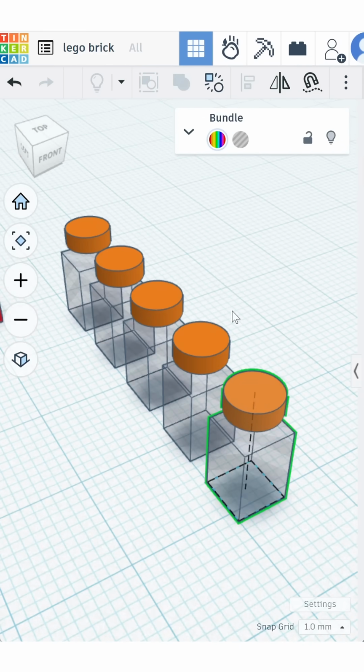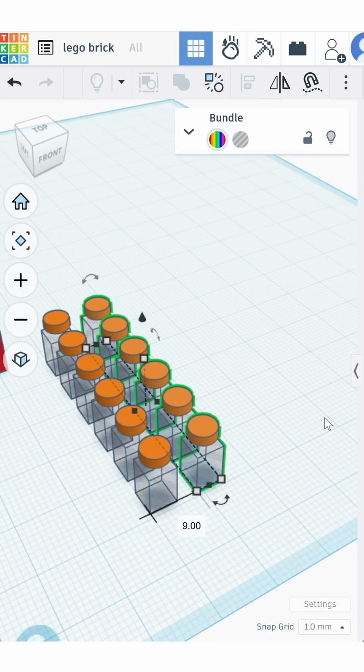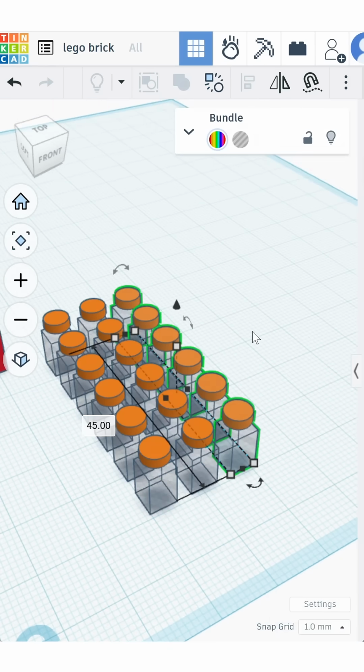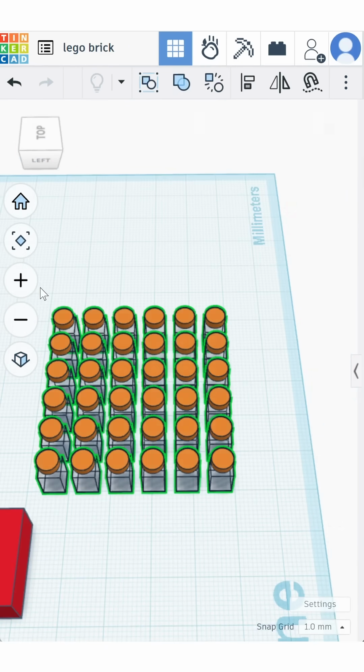Duplicate and repeat in X, moving exactly 8 mm each time. Then bundle group, duplicate again, and move in the Y direction. Bundle group everything once more.